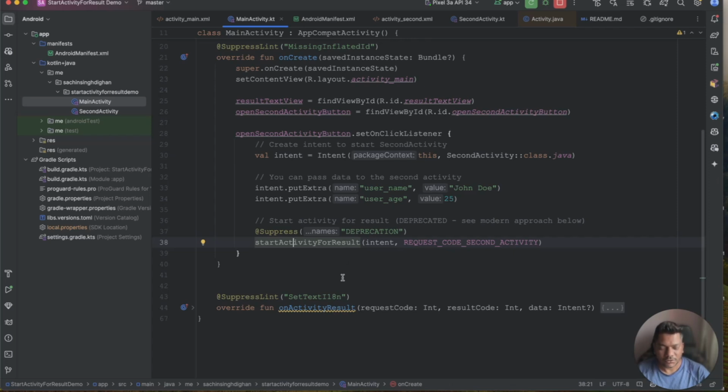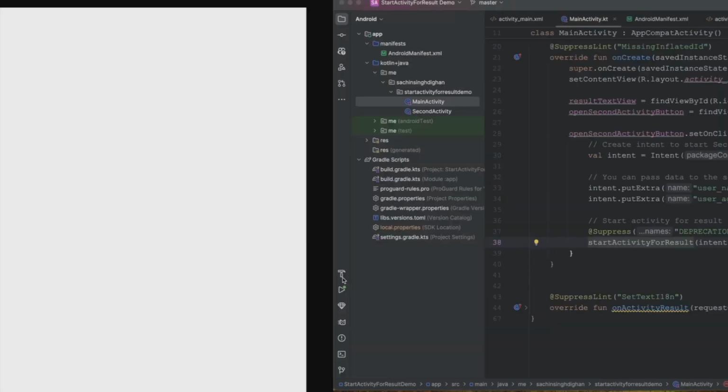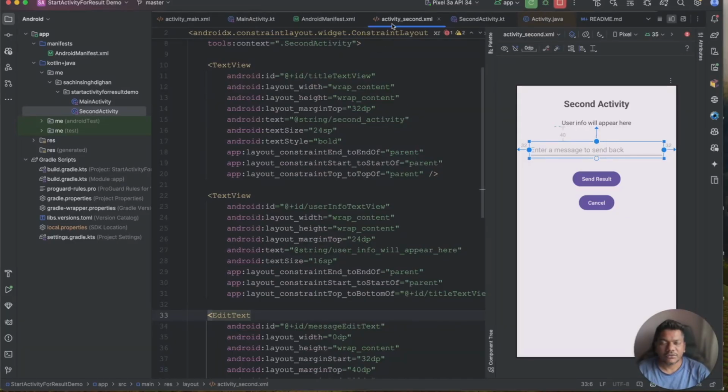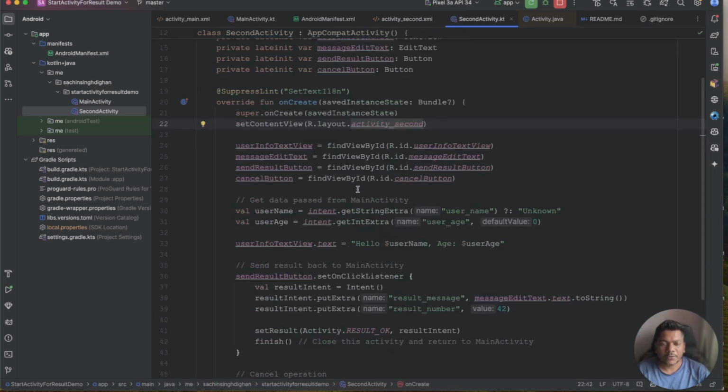So now we check our second activity, which is our resulting activity. We prepare our resulting activity, which receives data through intent extras and prepares result data in an intent. So we see this through code. This is our layout, which we have created for the second activity, which consists of a text view, an edit text, and two buttons, which are send result and cancel.